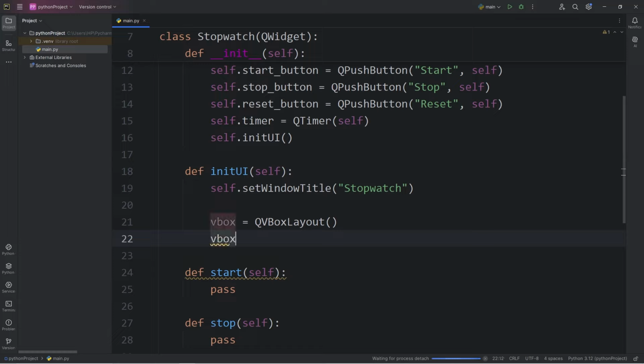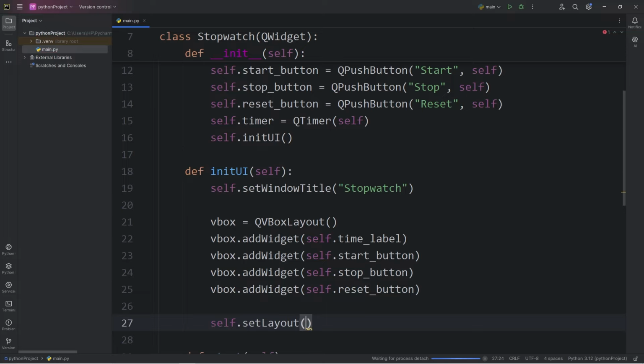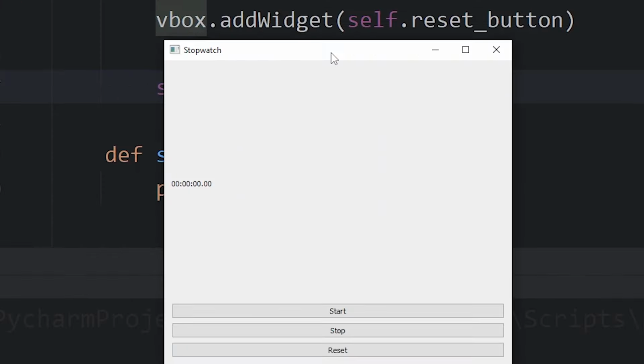We will take our layout manager and add the following widgets. Self.time label, then our start, stop, and reset buttons. Start button, stop button, and reset button. We will take self, set the layout, pass in our vertical layout manager. So we have all of our buttons. We have our widgets arranged in a column.